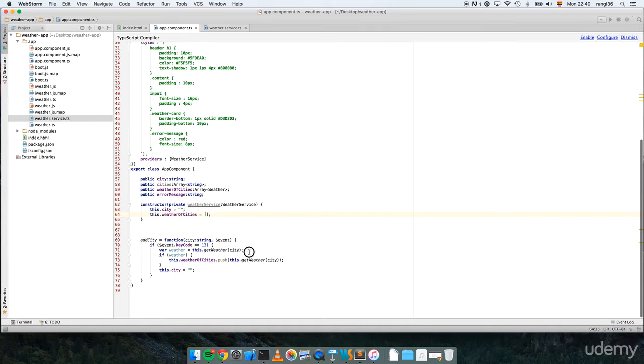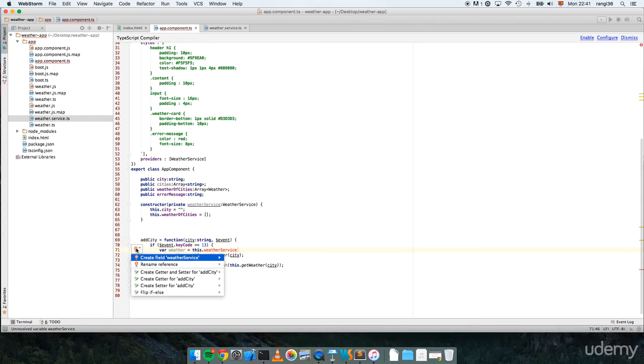And now we can do something here like var weather. I'm going to type it again. So here you have weather service. Yeah, autocomplete is not working, not sure. It should be there actually.